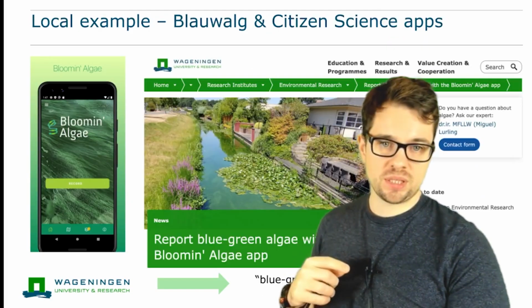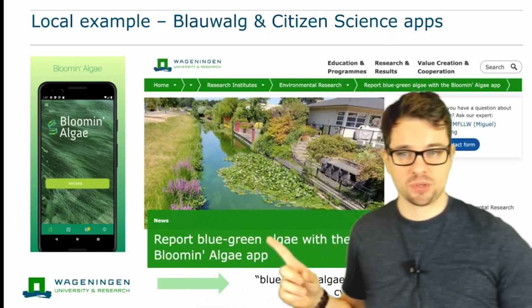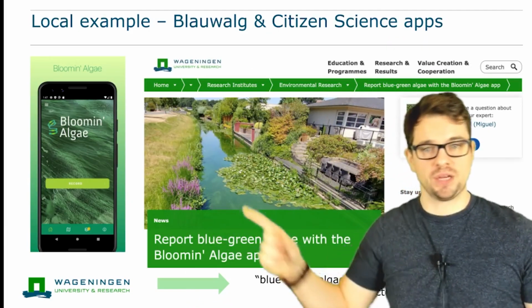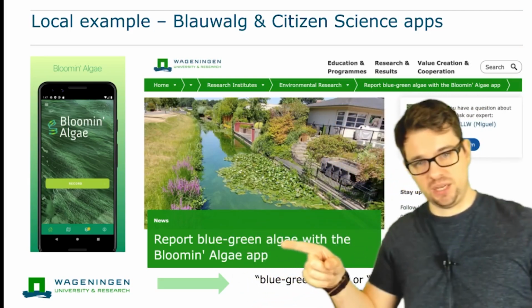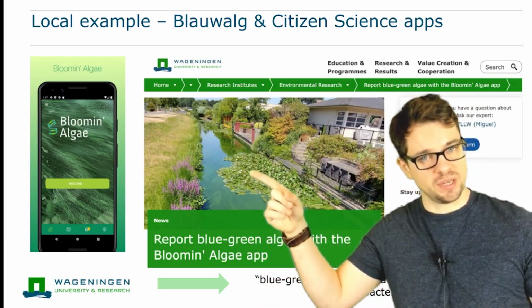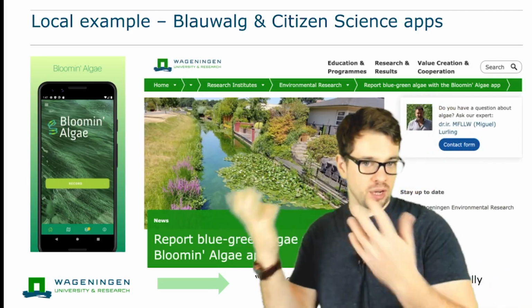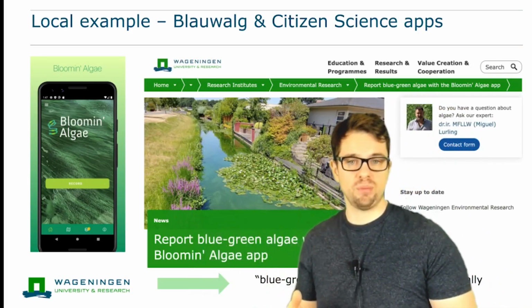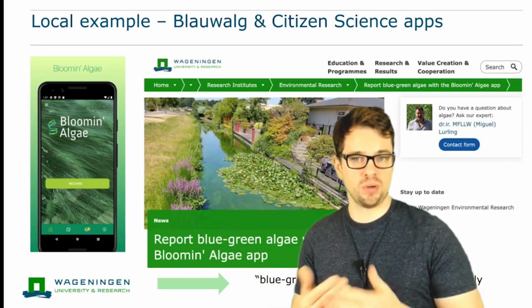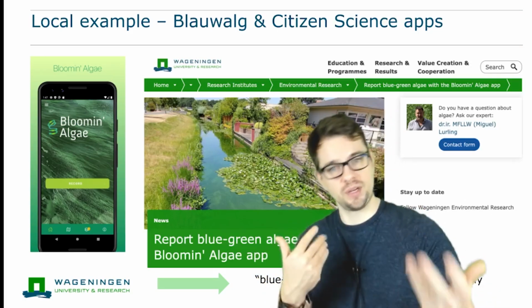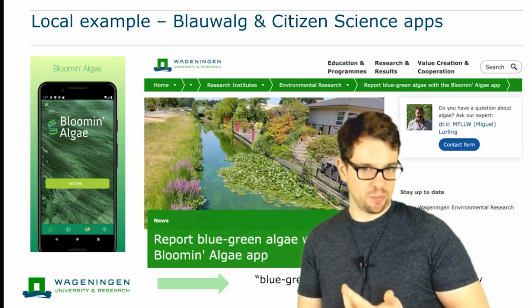On a more national scale, there are also citizen science projects, like this app developed at Wageningen University, where everybody can report sightings of harmful algal blooms in inland water bodies to a common server, and that information can then be used to catalog existing algal blooms, but also forecast future algal blooms given factors like wind and temperature.